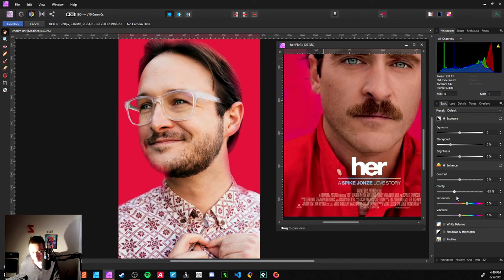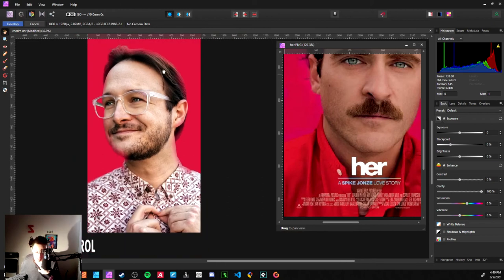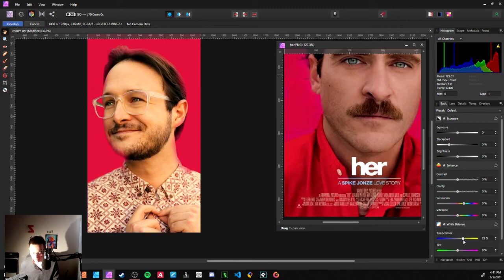Clarity, it's going to work with the details. So this is a lack of clarity and this is a lot. You can see how he looks overall more detailed in the face, which I love about clarity. So yeah, what we want to do here is come over to the white balance, check out the temperature. We're going to give him a more warm tone.